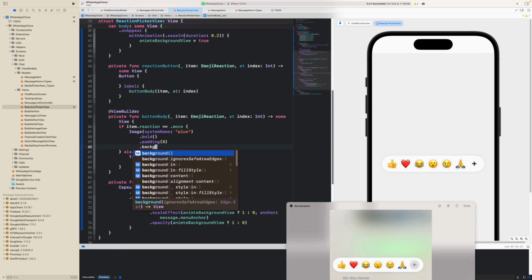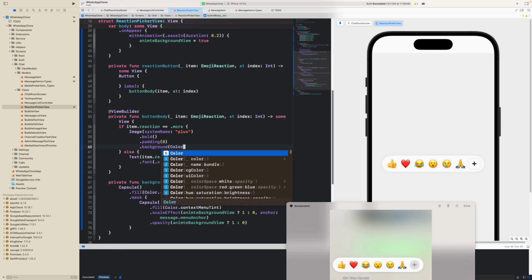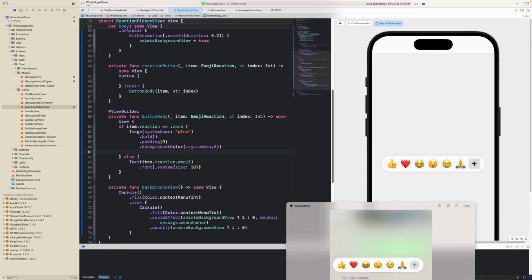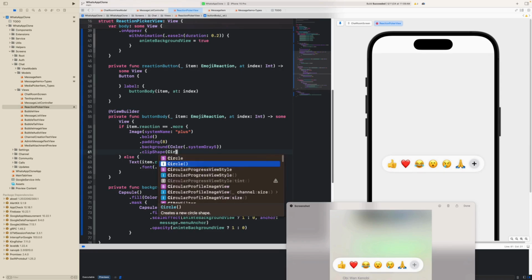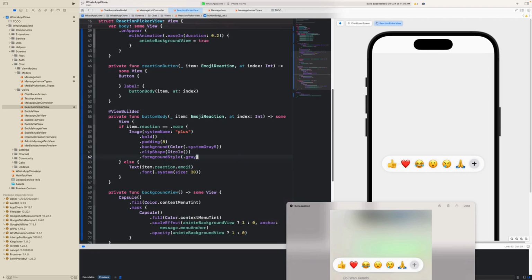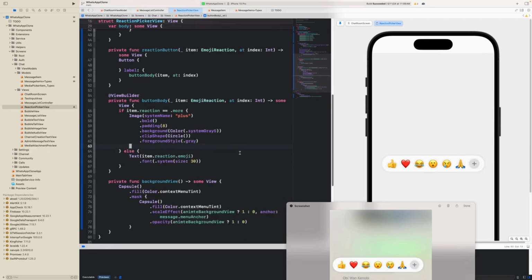Let's add a background. Something like color system gray 5. Okay, let's go ahead and add a clip shape of circle. Let's give it a foreground style of gray. And let's see what's going on. Okay, that looks very beautiful. I think that's really what we have in mind, to be honest, guys. I think that matches our design.